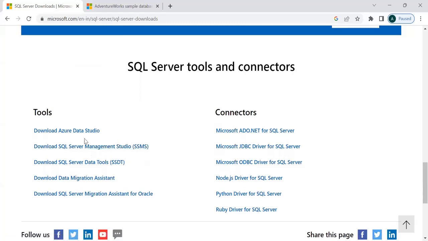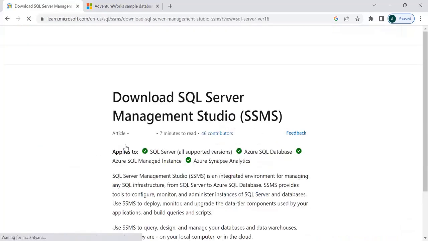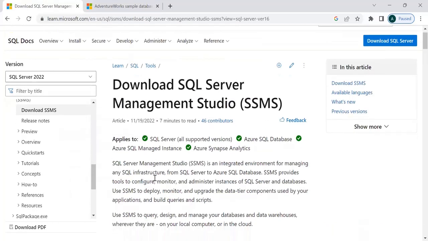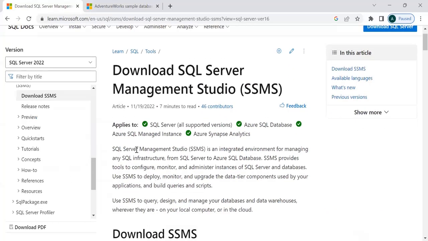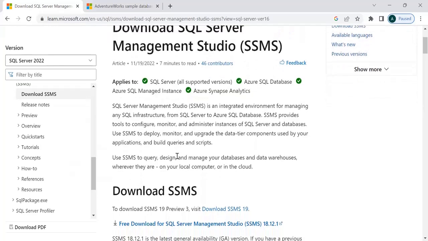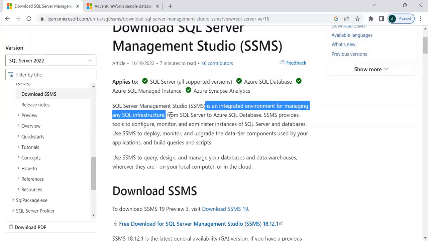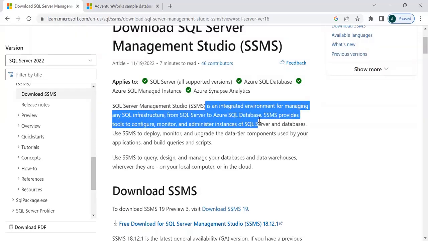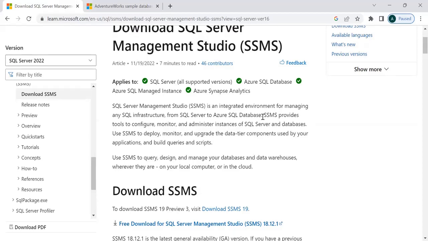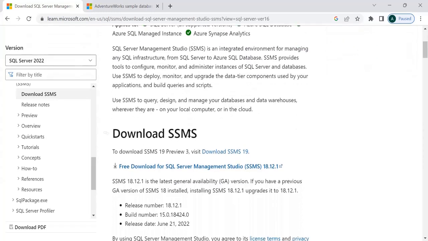If you click on Download SQL Server Management Studio, you can see some information on what it is. It applies to SQL Server, Azure SQL databases, managed instance, and Azure Analytics as well. This is an integrated environment for managing any SQL infrastructure, from SQL Server to Azure database. So as a part of learning SQL right from the start, this is a good starting point to get started with SQL Server, and that is what we are going to do.